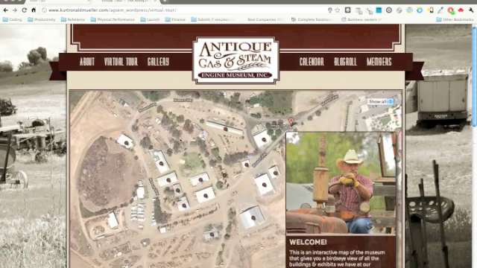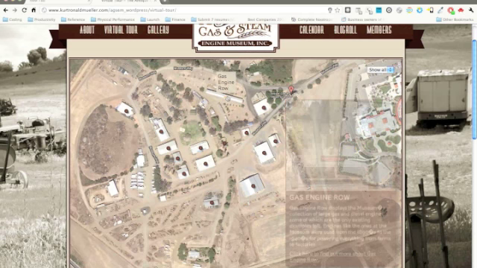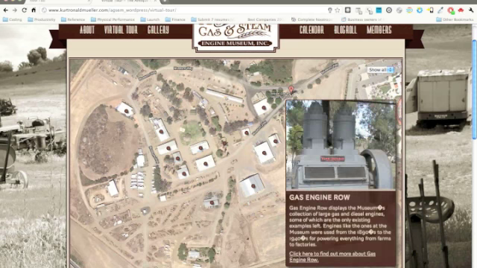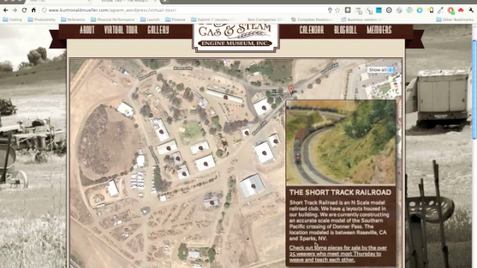Let's go to interactive map here. And this is actually a map of the AGSEM Fairgrounds. And you see these little dots right here: short track, railroad, steam engine row. So when I hover my mouse over, you get what they are. So let's go to the gas engine row. You've got some special characters here that I need to take out. But you've got a summary here of what everything is. And then the link here needs to be changed.